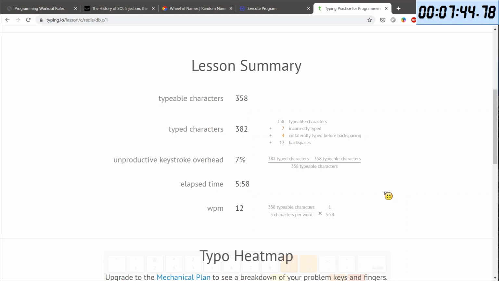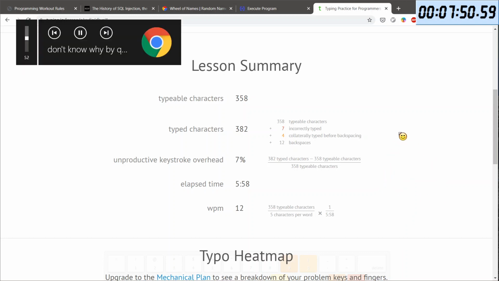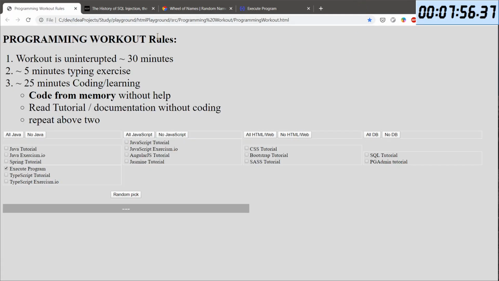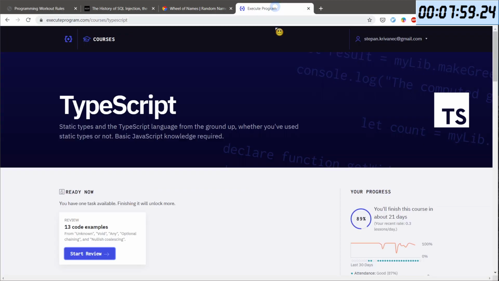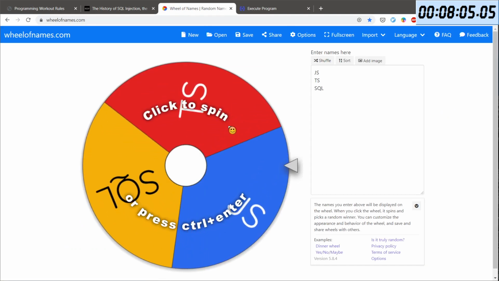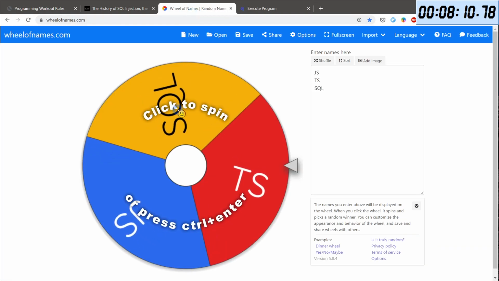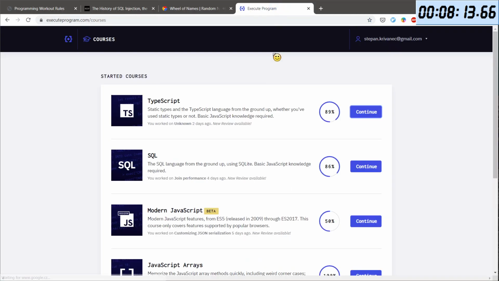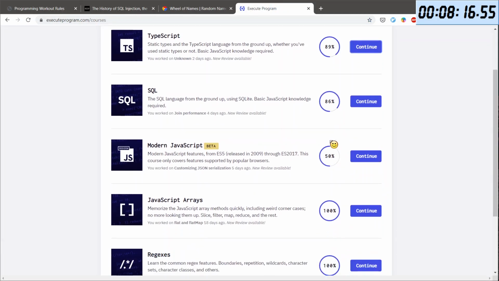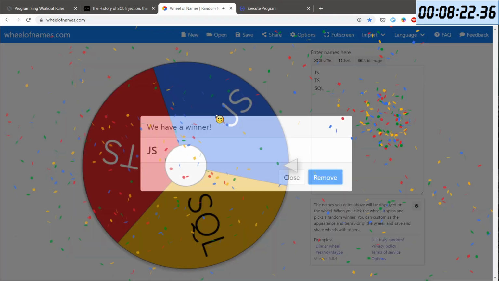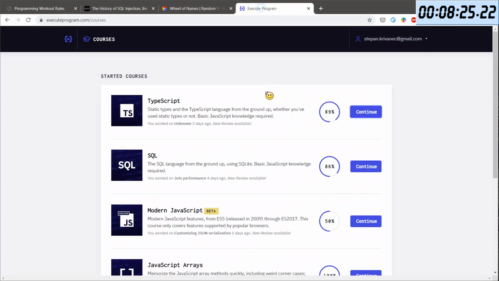Okay, let's do a week like this, and then I will decide if it makes sense or not. Shall we? Okay. So let's go and do Execute Program, for example. I do it quite often lately. So I still think I have a few courses to go through. So I'll choose randomly, verify here, and that is yes. And it's JavaScript. Okay, let's go to JavaScript.